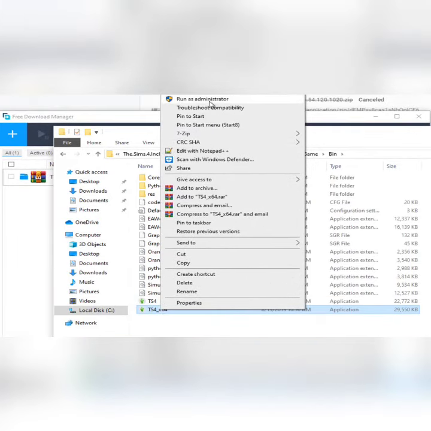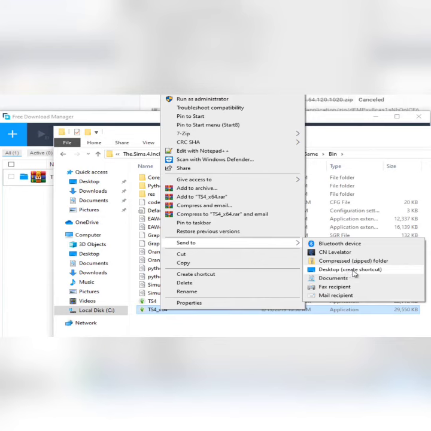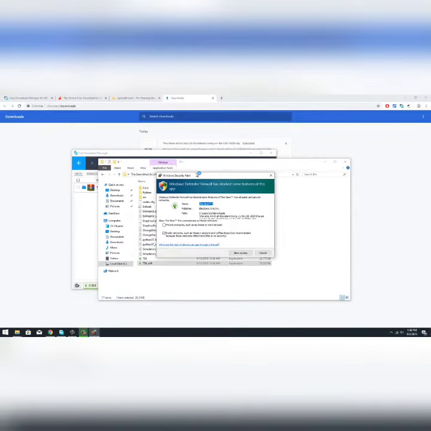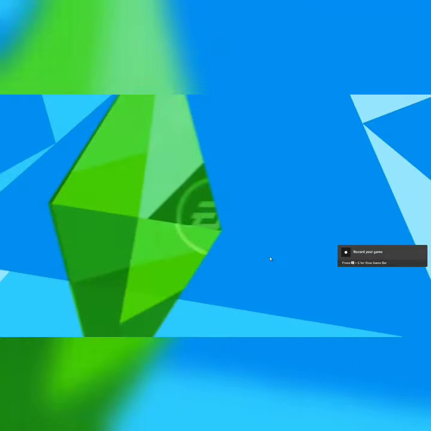So basically right click on it and select run as administrator. And then the game will work. You can also go to send to and click on desktop create shortcut. What that's going to do is basically make a shortcut for you so you can run the game from your desktop. And then as you guys can see, when you launch the game, it works. And that's pretty much it.